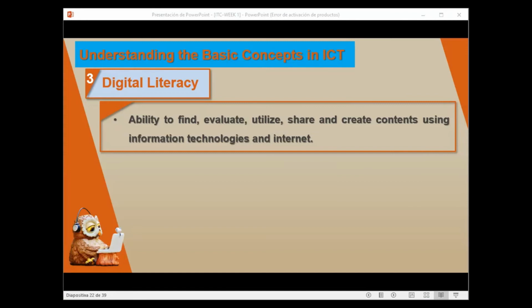literacy. Now, give me a second. And then we're going to talk about this, but related to teachers. But this is related to students.